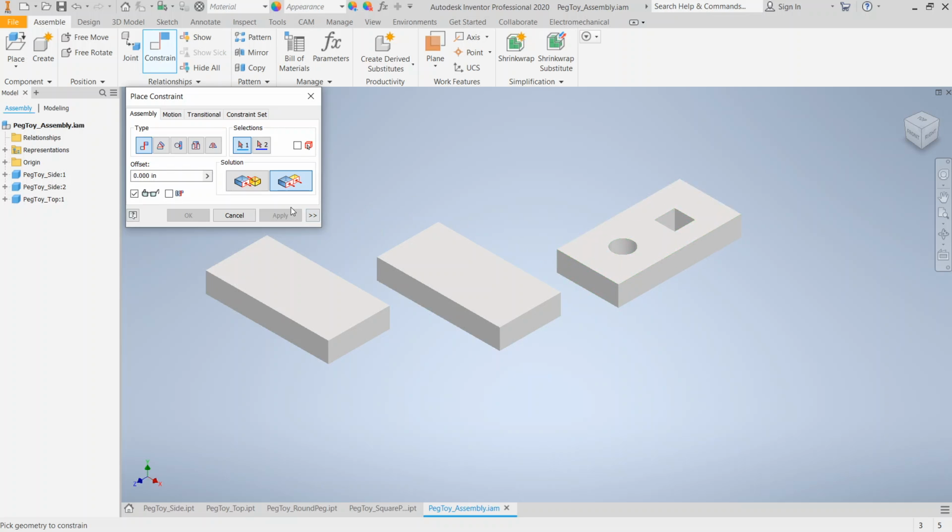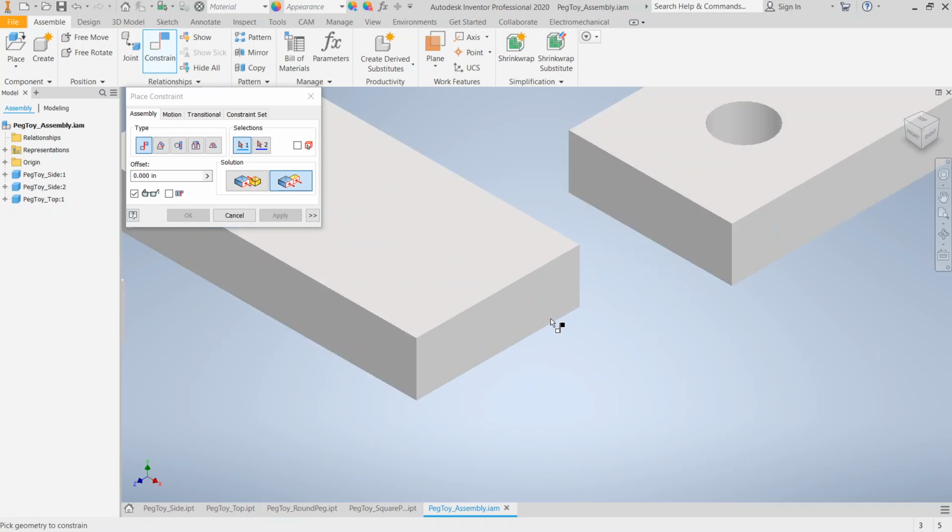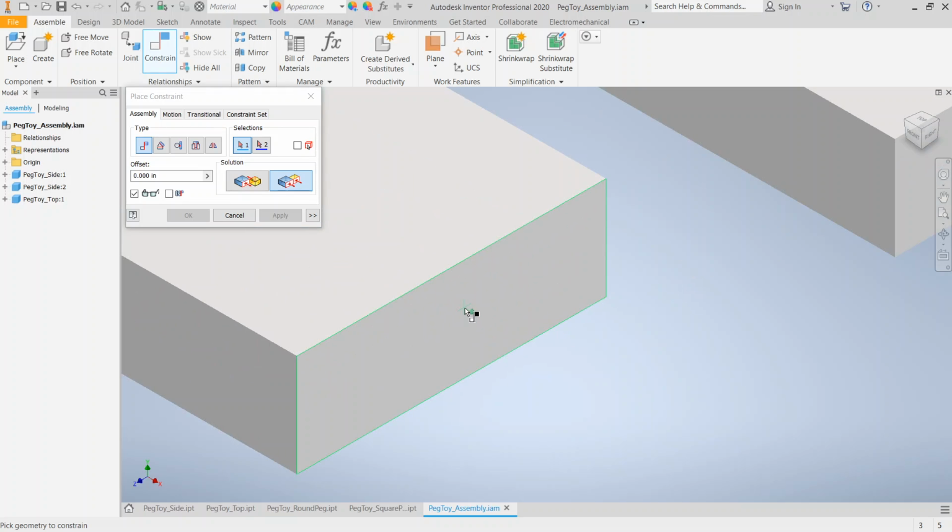So the first one, we're going to mate them together, which is basically putting our palms together. We choose the two surfaces that are going to mate. For now, until you know better, you are always going to mate surfaces, not edges. Do not mate edges. Do not go up to an edge and try to mate it.